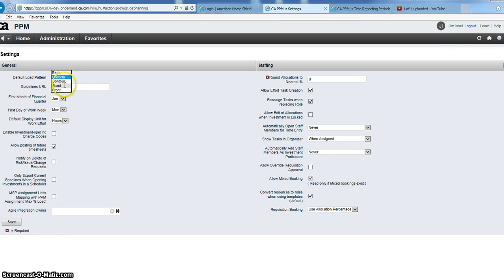But I could do it front end, I could fix the values, I could do a contour where it starts low, builds, and then drops off like a bell curve. So I have an option for the default pattern when the number of hours doesn't match the duration of a task. First month of the quarter, first day of the week, display units, those are pretty standard and you can leave them alone.